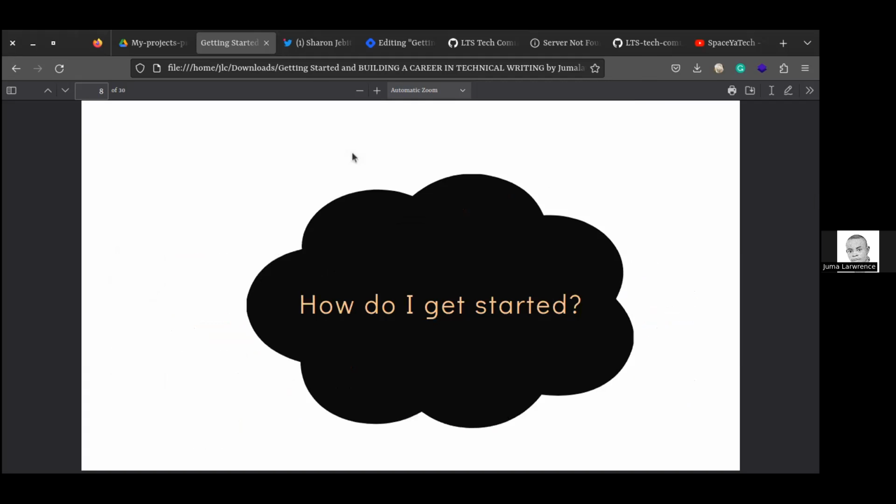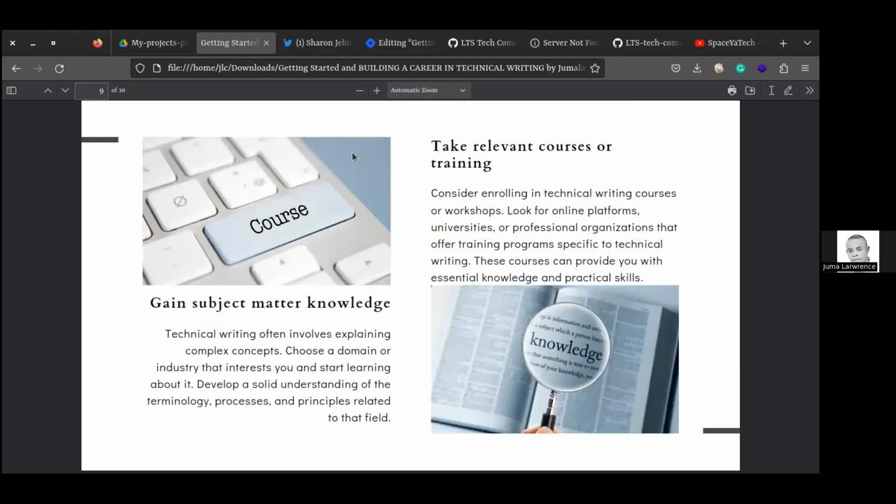Then how do you get started to be an article writer? To be an article writer, you can start first by taking a technical writing course. There are so many platforms that offer technical writing courses. I would prefer you take the Google technical writing course, which is a free course offered by Google.